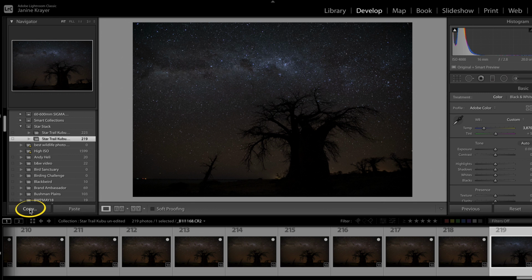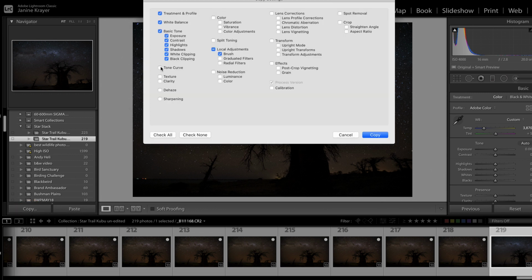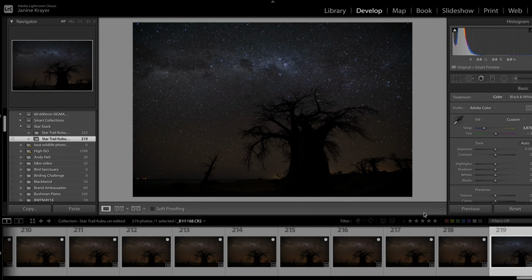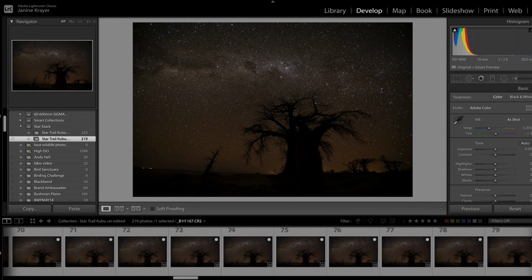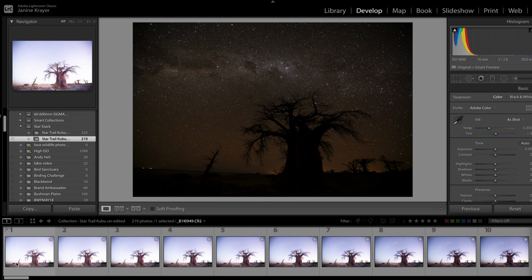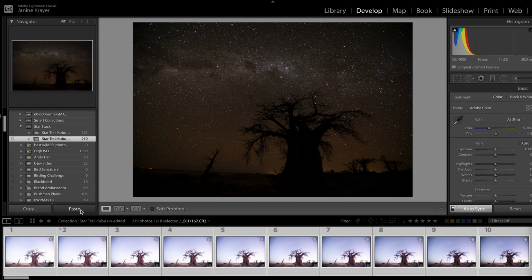Then you can go to your copy button and tick whatever you would like to transfer to all the other images. Given that it was shot from a tripod and stationary, you can have them all checked. Say copy, highlight all the other images, and paste the changes into it. So very little changes to be done. Most of the editing will happen in retrospective.